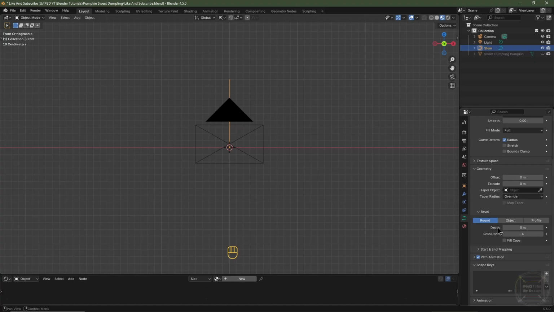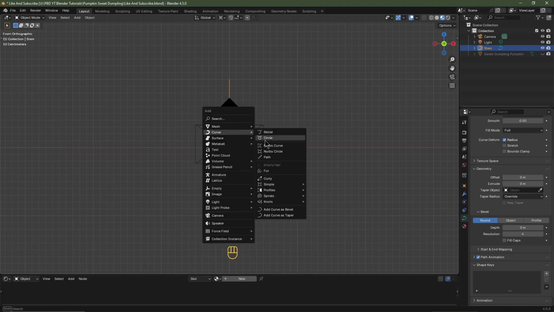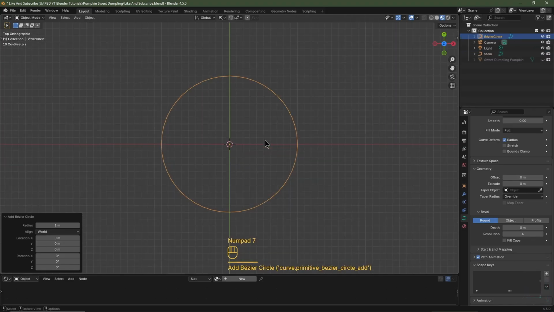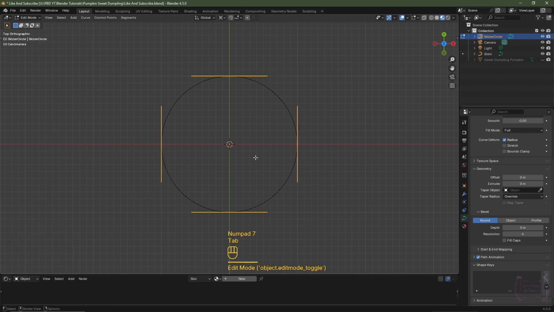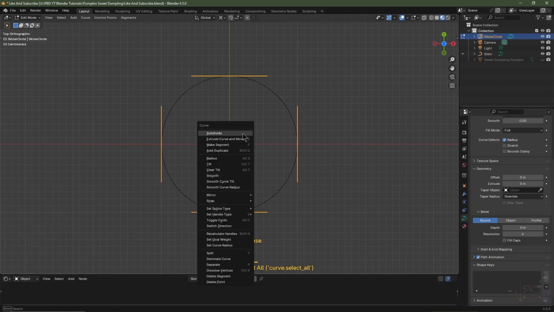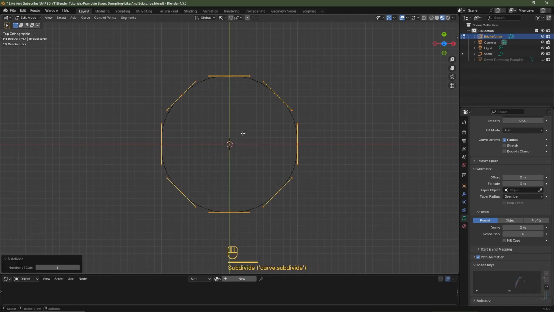Instead of using the depth option to create thickness on this curve, I'm going to add another curve in the scene, and we'll use that as the thickness. So I'm going to hit Shift-A, I'm going to go Curve, we'll choose Circle. I'll hit numpad 7 to go into top view. I'll then tab into Edit Mode. I'm going to select all the points. I'll right click and I'll choose Subdivide. I'll then navigate to the bottom left until I see the subdivide options down here, and I'm going to add 2 cuts.